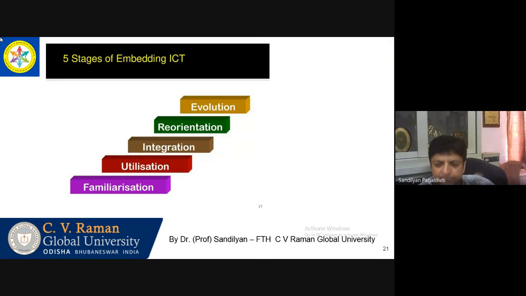So these 5 stages, if you start from familiarization till you are evolving, and if you continuously evolve, then you would reach a stage where it becomes a self-dependent activity and you do not need to focus on this anymore. It will be part and parcel of your practice. So can we move on, ma'am?